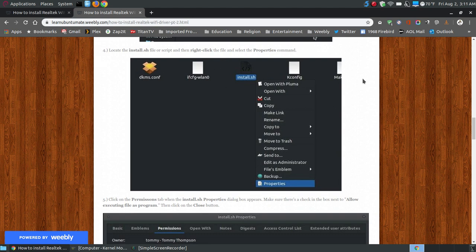Now, you're going to see several files and some more folders, but what I want you to focus on is there is a file called install.sh. That means it's a script file. So what I want you to do is to click on it and then right-click on it, and when that little pop-up menu appears, click on Properties at the bottom.